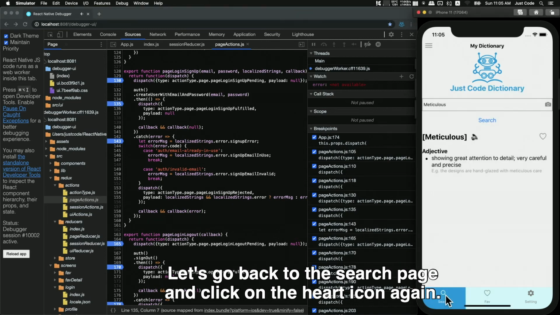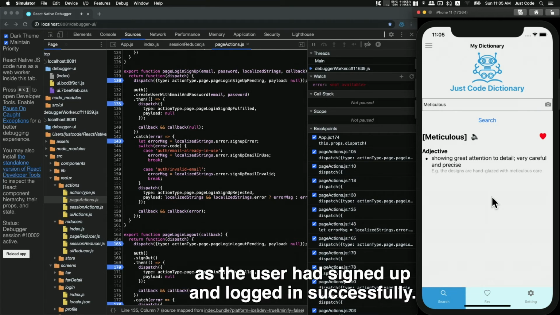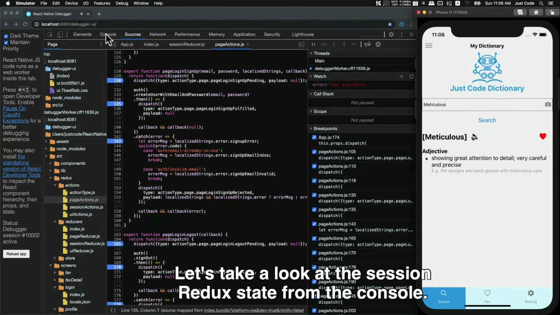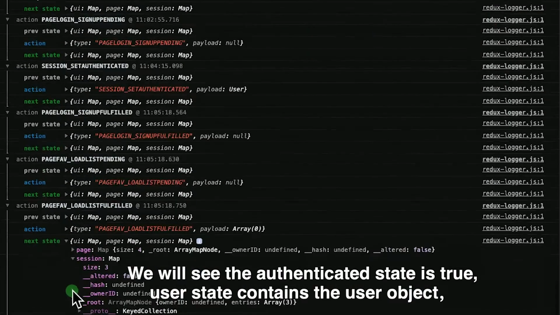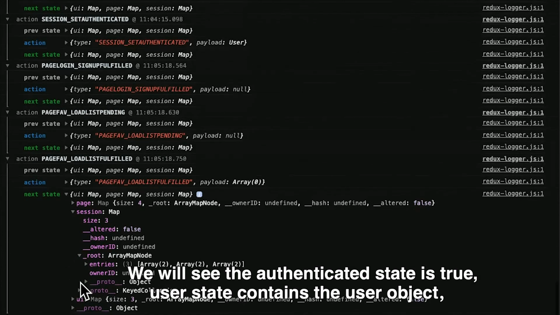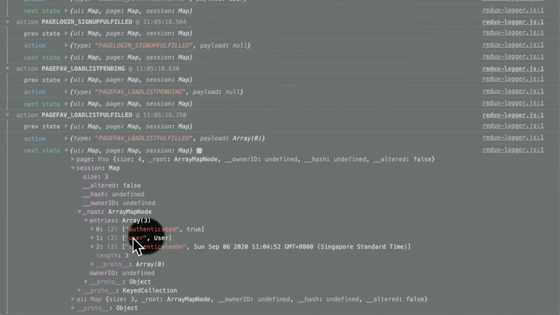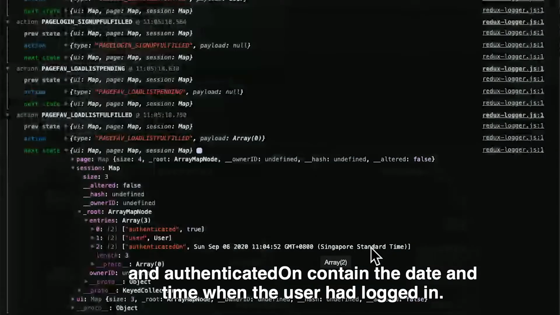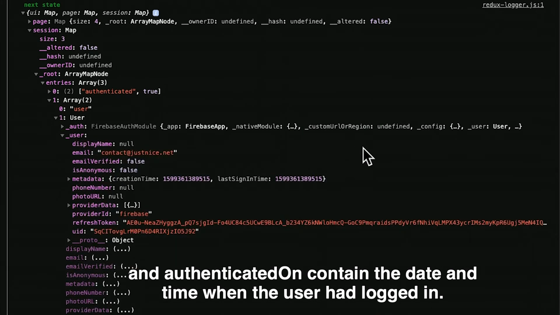Let's go back to the search page and click on the heart icon again. Now, the app allows us to favorite the word as the user has signed up and logged in successfully. Let's take a look at the session Redux state from the console. We will see the authenticated state is true, user state contains the user object, the authenticated on contains the date and time when the user had logged in.